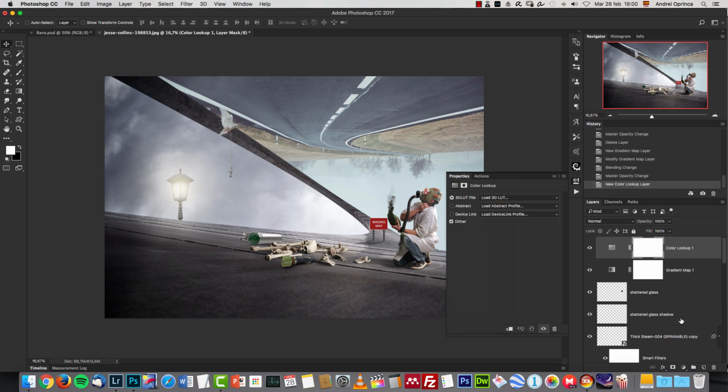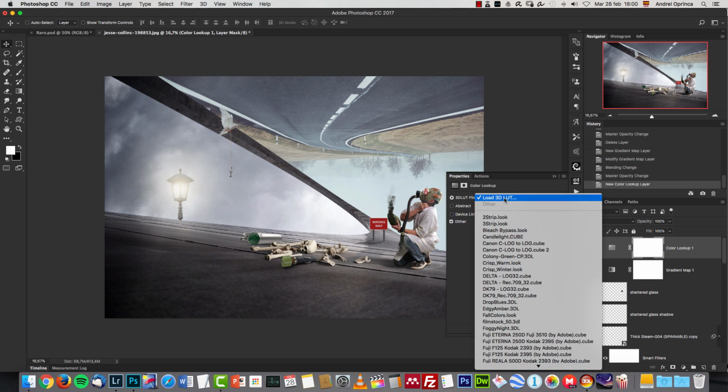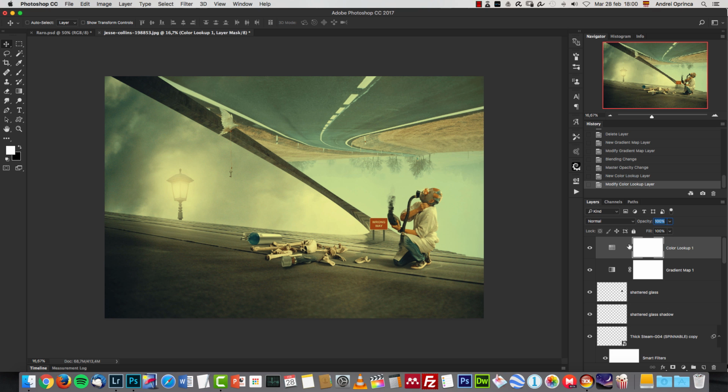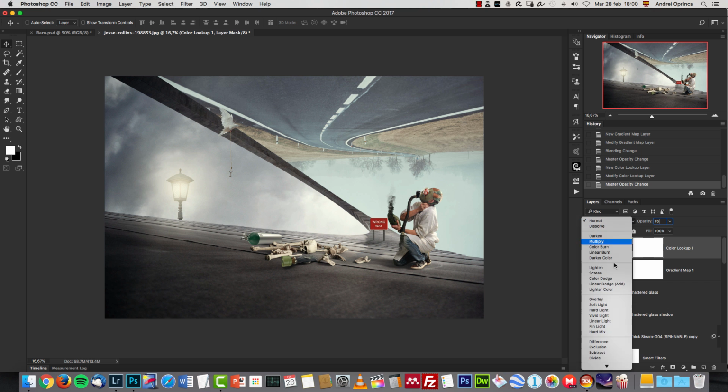If you don't have Photoshop CS6, I think the color lookup was introduced with CS6. Just try different adjustments and create a look similar to what I'm doing here. And I used the preset DK79. You'll find the link that will allow you to download this for free. And I have this at 16% on hue. So use the hue blend mode for this.